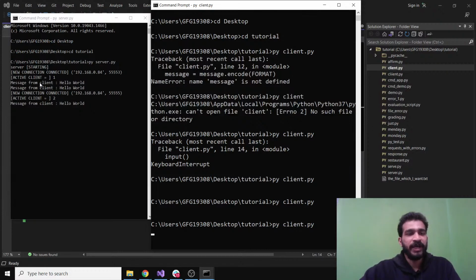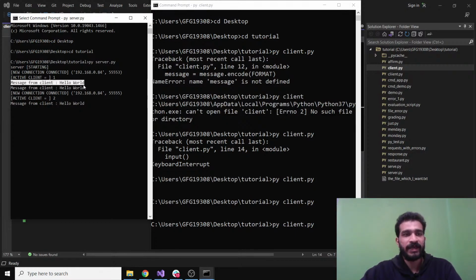See, when I executed client.py, it first gave active client equals 1, then it gave message from client hello world, because on the client side I gave an input and pressed enter, and after that it printed hello world again, right? Then after I executed the script again, the active clients increased to 2, because this is my second client.